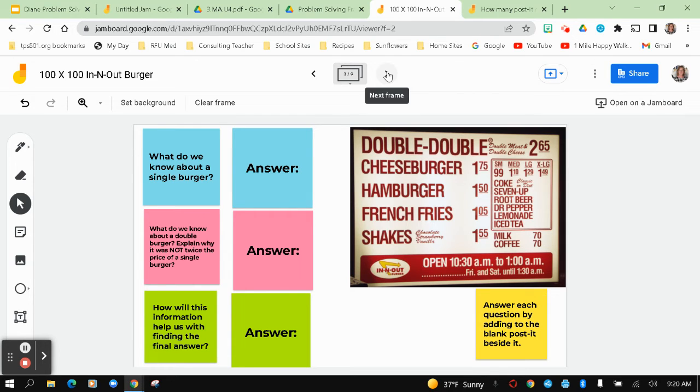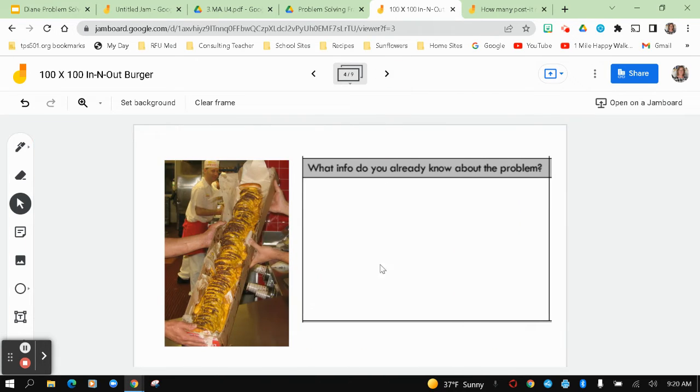All right, I'm going to go to the next page. What info do you already know about the problem? Aren't the pictures great? Every time I look at this, I think, oh, I'm having a heart attack. So what do you already know about this? And this is where the kids can write down all kinds of things. That's a whole lot of meat. There are 100 patties of meat. There are 100 slices of cheese. I know that 4 people are going to eat this.